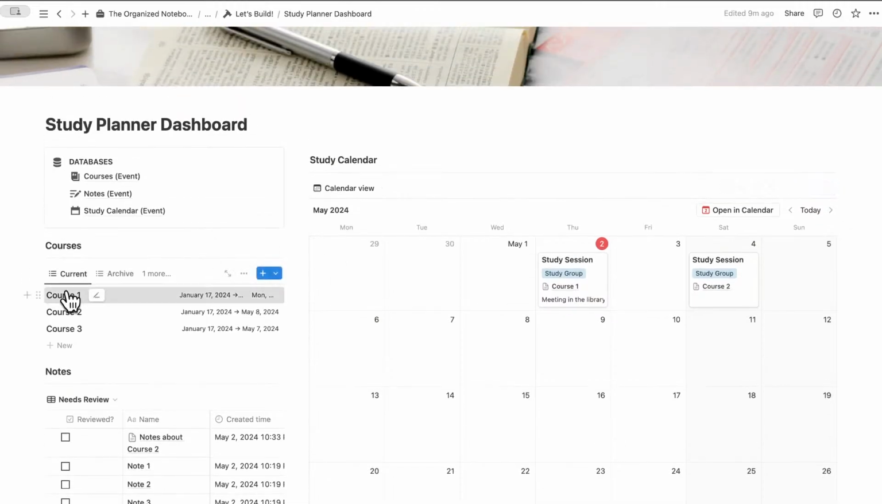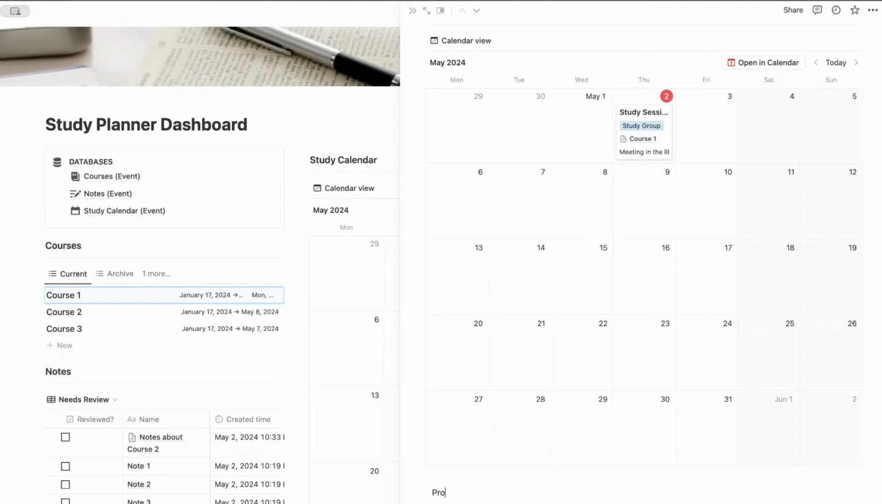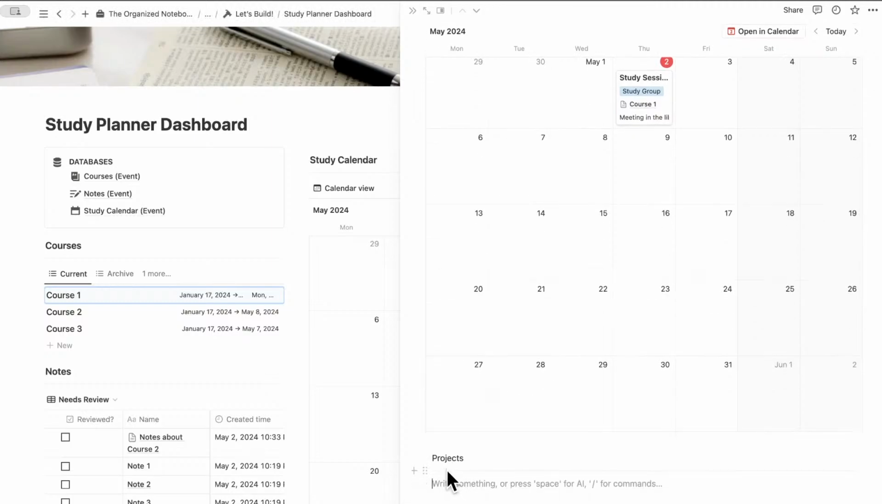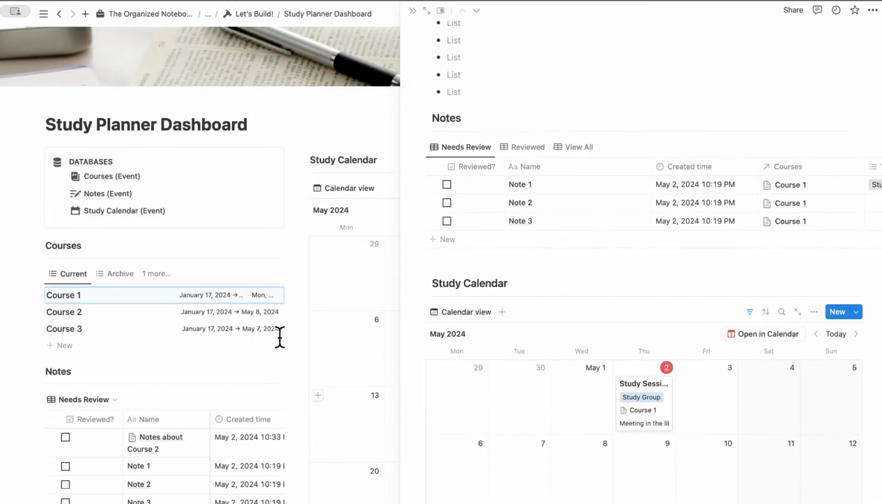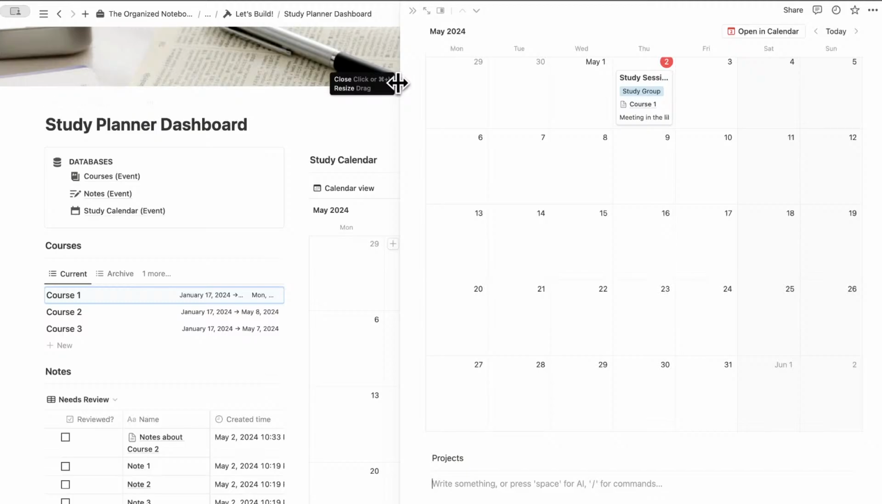So if you just open up a course, you could just have a section for projects. So /divider, and then you can just type about your project here, embed anything you need. And it's a little bit less organized than, let's say, building another database. But if you feel uncomfortable with adding relations, this could be a really good alternative.